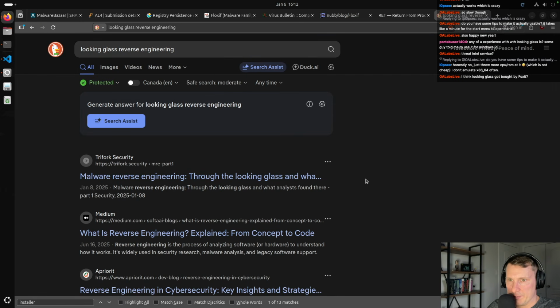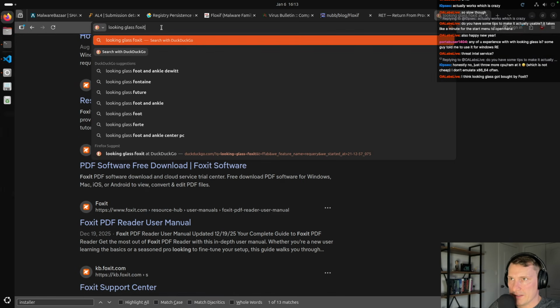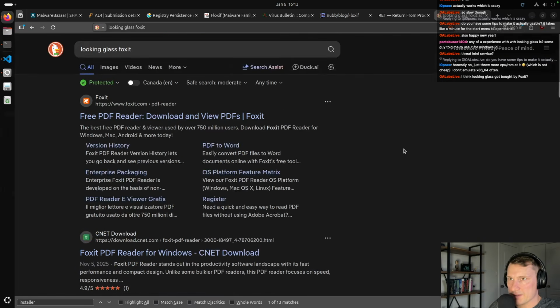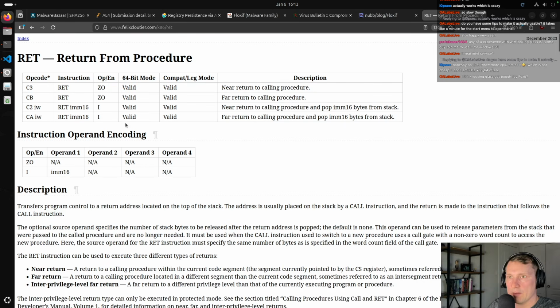Looking Glass got bought by Fox-IT. It was an Intel service. Fox-IT. I think this is just DuckDuckGo sucking at searching for stuff. But anyways, we'll see if they respond.